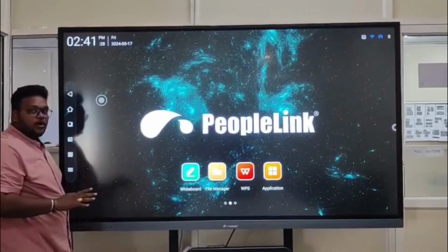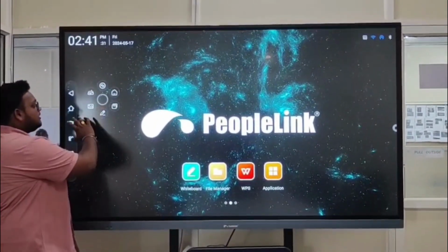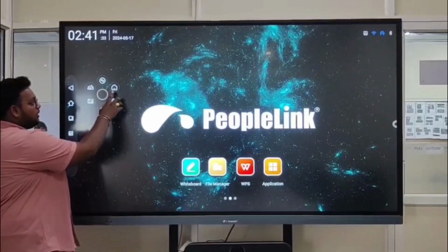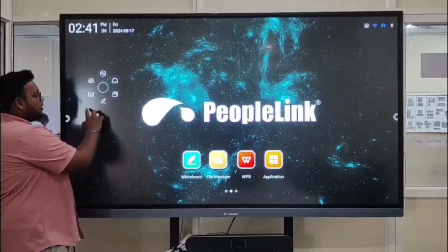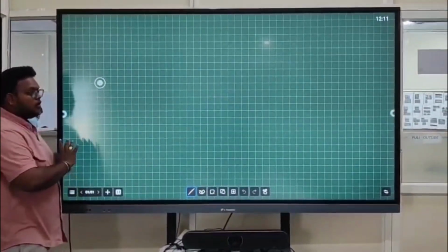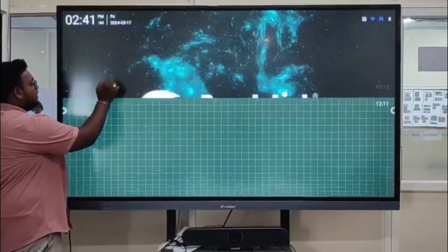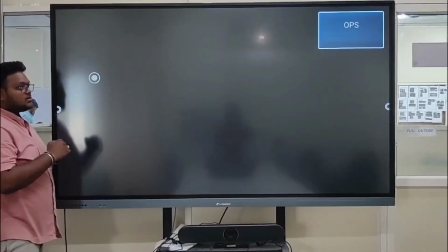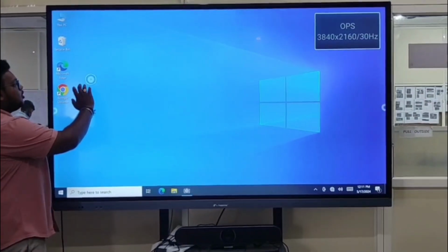And this is the home button or the back button. We can easily go back to the home and come to the home, and there are recent applications. And you can annotate the screen, and this is a direct whiteboard. When you tap on the whiteboard, the whiteboard will open directly. And you can use the source changer. When you tap on the source changer, you will go right to the OPS.